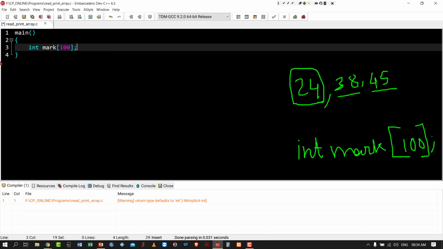Yes, sir. What is the meaning of this statement int mark of 100? What are the things you understood from this statement? Create an array. Okay, create an array. What is its name? Mark. What is the type of that array? Integer. How many cells will be there? 99. Not 99. 100 cells will be there.